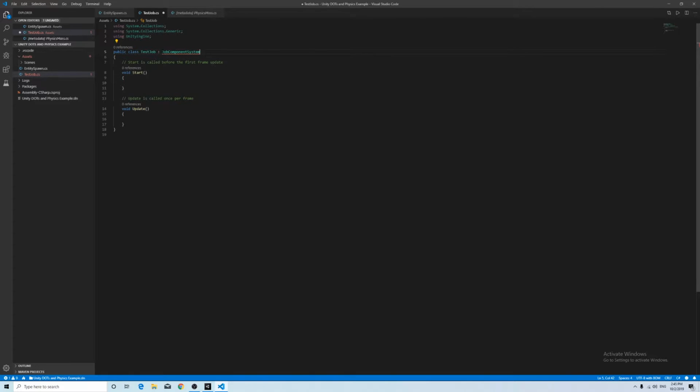To create a system, you could either use JobComponentSystem or you could use regular ComponentSystem. And since we're going to create a job which is going to be multi-threaded, we're going to use JobComponentSystem. So we want to use Unity.Jobs in order to gain this reference. Let's try using Unity.Entities. I'm pretty sure that will work.